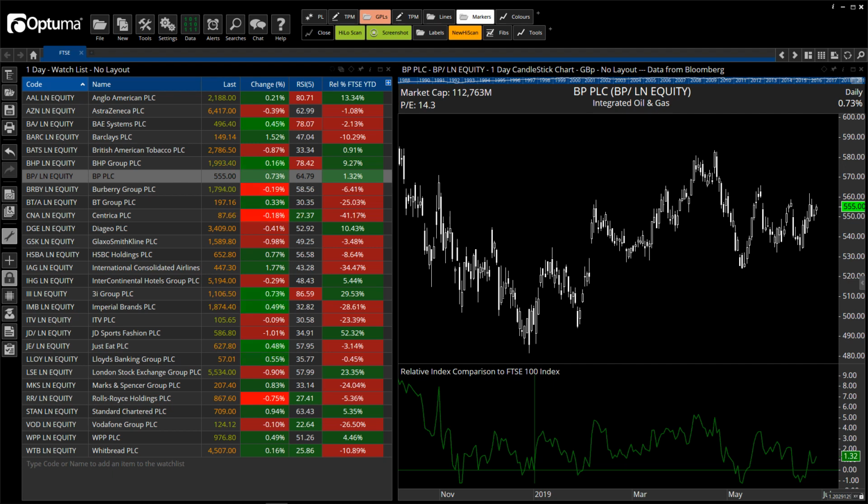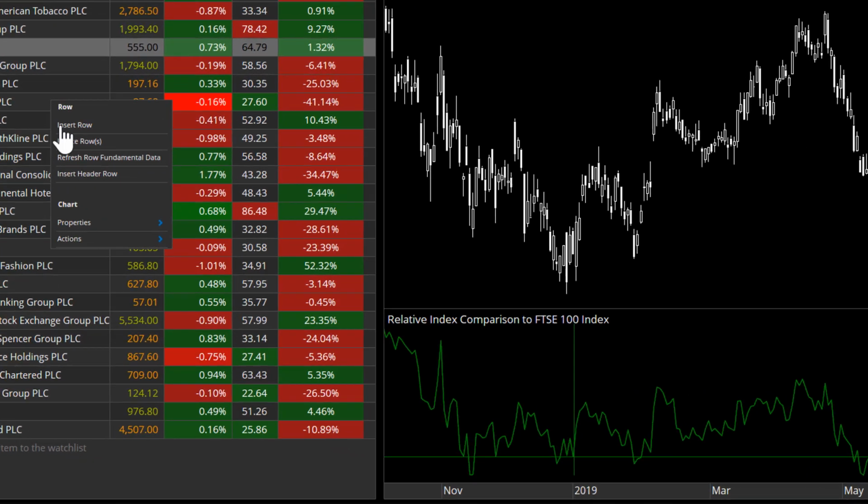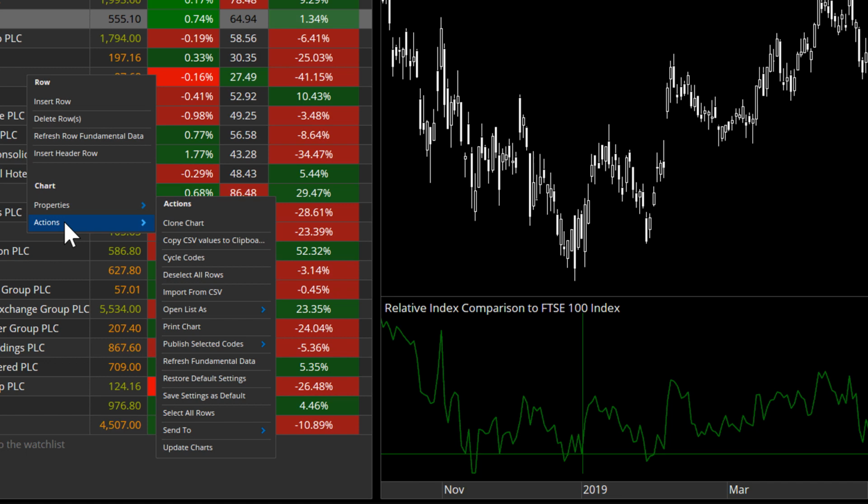Hi everyone. Now you might know that any watch list data can be copied to your clipboard and pasted in Excel. So that's under right click on the watch list under Actions, Copy CSV Values to Clipboard. Search for the other quick tip video to show you how to do that.